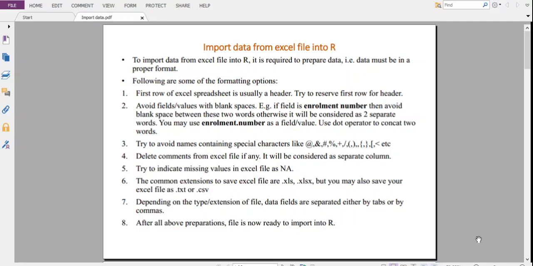Then try to avoid names containing special characters. Whenever we store data into Excel spreadsheet, and if we want to import that Excel spreadsheet into R, then we should not use special characters in our names. Like in headers, we should not use the special characters.